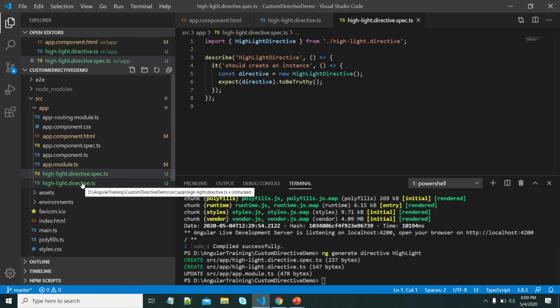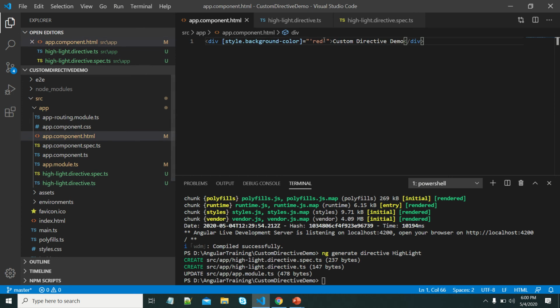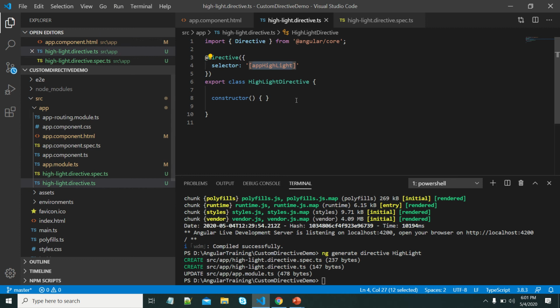Okay, now if I want to use this directive in a specific HTML element, we should use this selector. Let me take this selector. If I want to use it for this div tag, then you have to add it as a property to that div element. Okay, now let me modify this to bind this property to the directive class property. Then I have to go to the directive class.